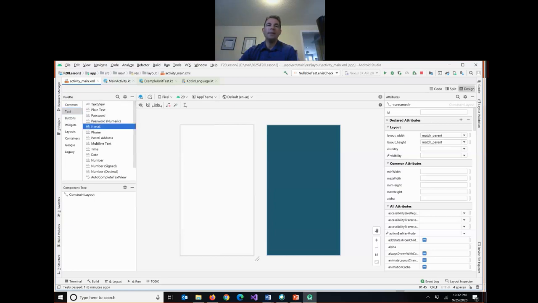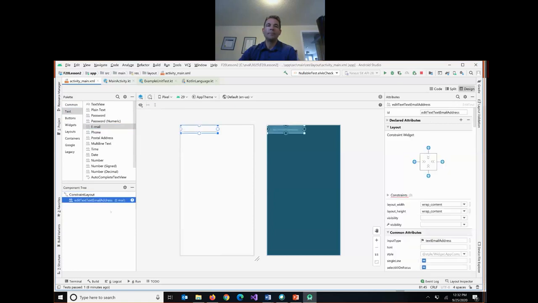So I'm going to first click on email. And I'll just drag it into my component tree. And it gets this default ID of edit text, text email address, which of course is a horrendous ID, way too long and complicated. So I'm going to change the ID up here. I'm just going to call it email edit text. So the usual naming convention in Android is in camel case. Usually we have a descriptive name of the view, and then we have the type of object that it is. So it's an edit text.